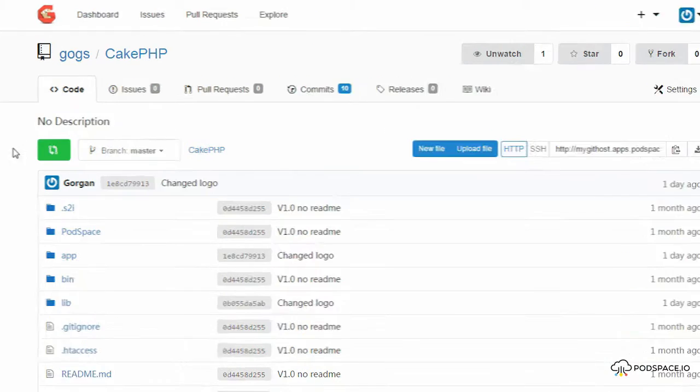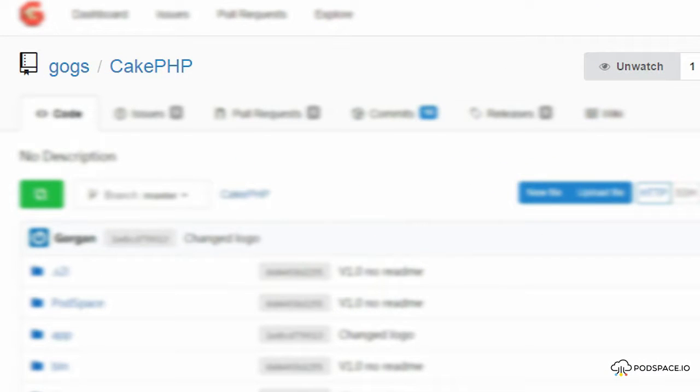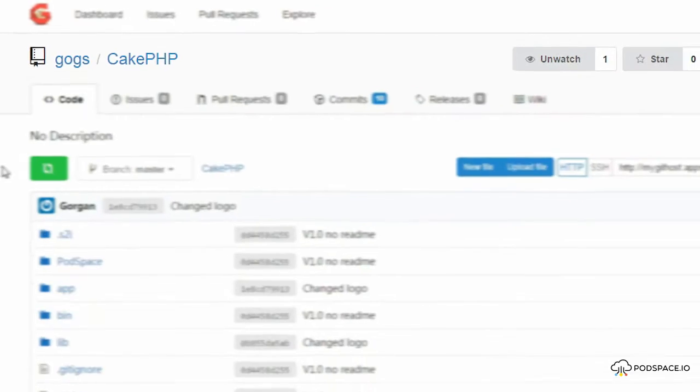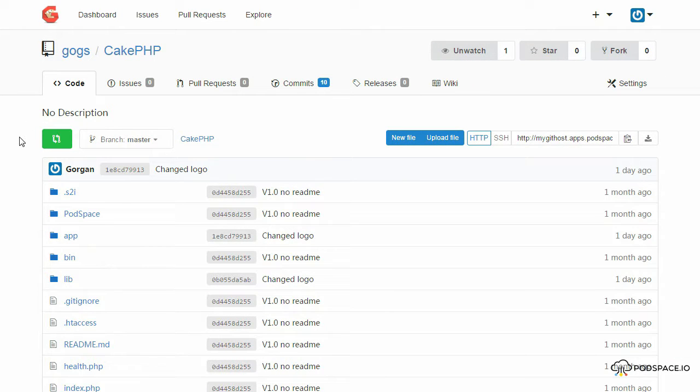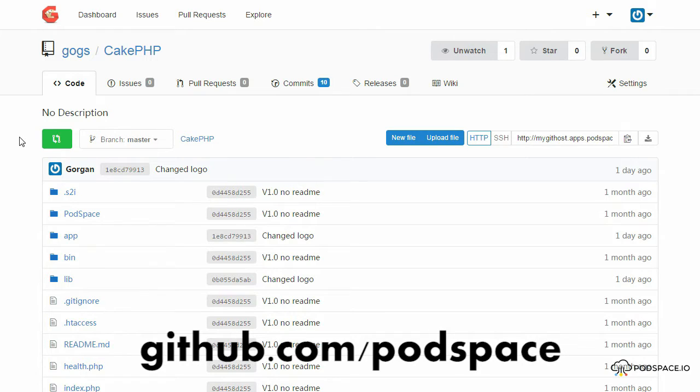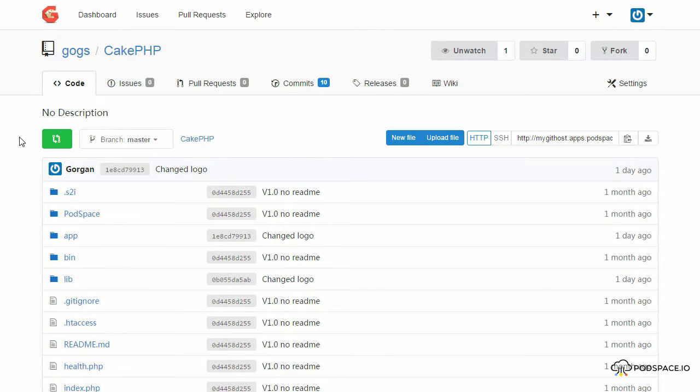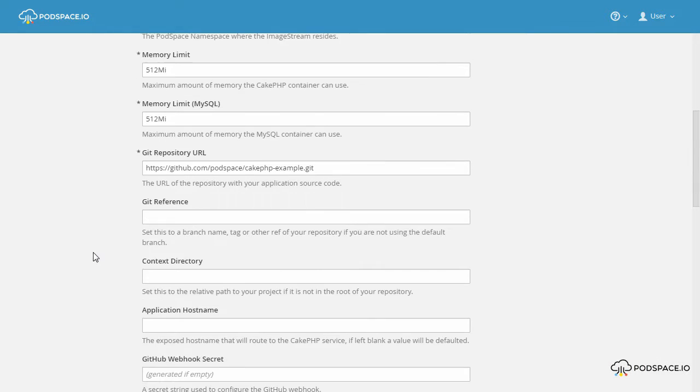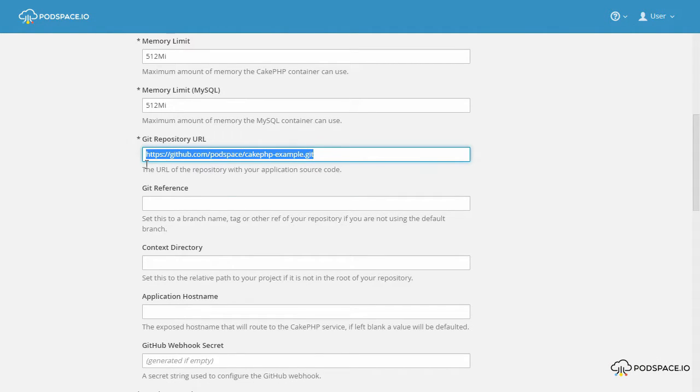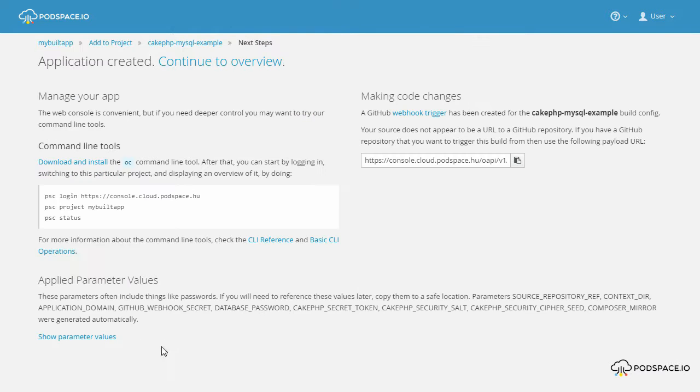Even though a PHP application is chosen as an example, PodSpace can build images from any language. The currently used one, among many others, can be found under the PodSpace GitHub page. Let's copy our application repository link, go back to the Cake.php MySQL template and paste it in the Git repository URL text field. Now that everything is set, click Create.